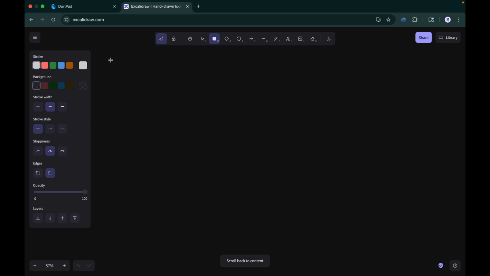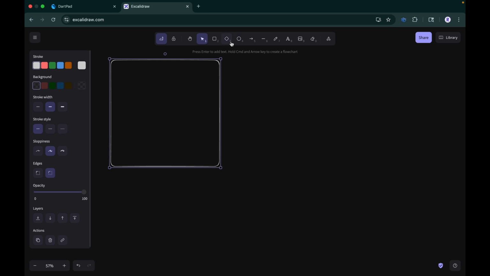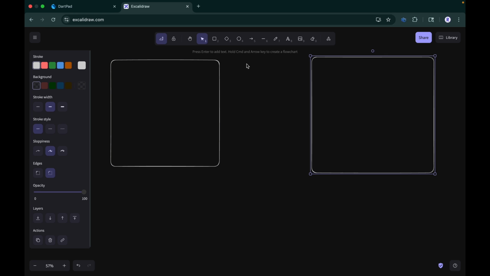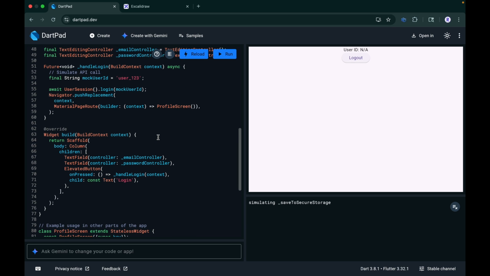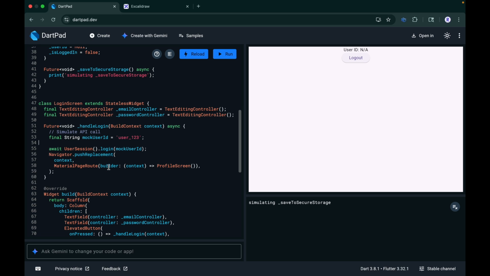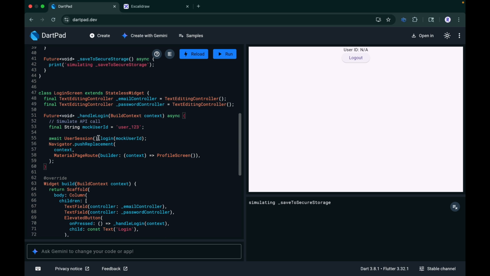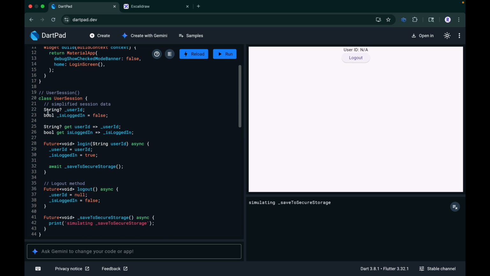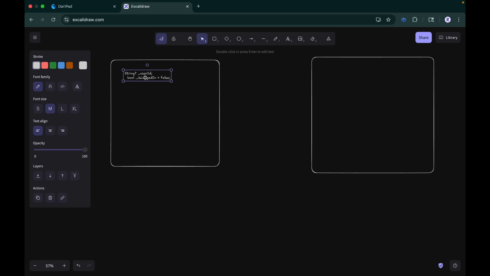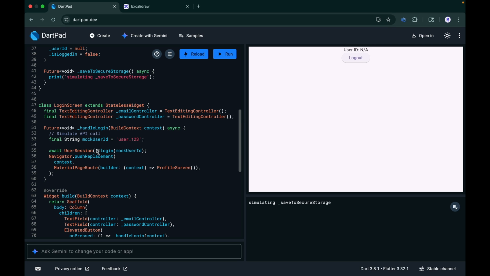So let's say this is the login screen and this is the profile screen. In the login screen, what we did is clicked on the login button and it called this function. So what happened in the handle login function is that we took the user session and created a new instance of it. So we have all of these properties. This user ID, is logged in. We took all of this and set it as it is to their default values. All right. After that, we called the .login function on that particular instance. It's the same instance where we called the login function.